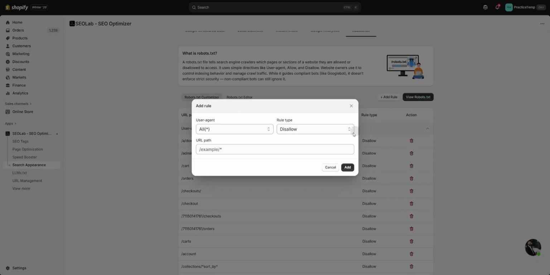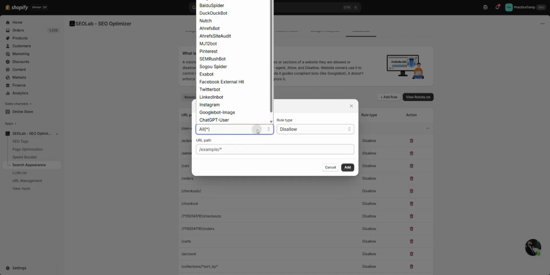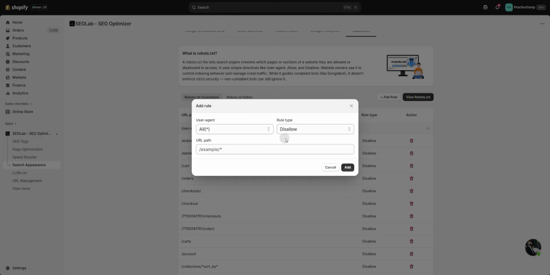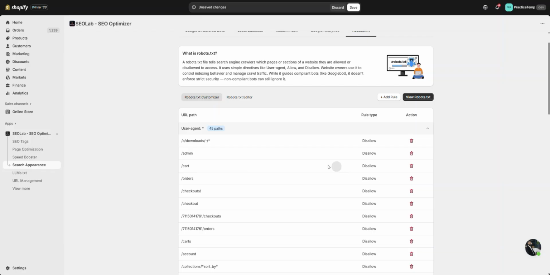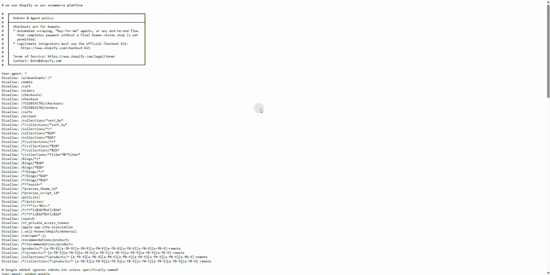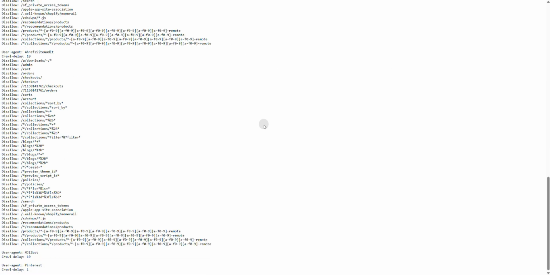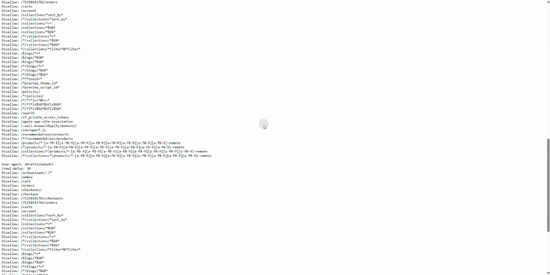A pop-up will appear. Here, you can choose the user agent you want to target, the rule type, either allow or disallow, and the URL path you want to control. Once you've entered the details, click Add, and the rule will be applied instantly. Now click View Robots.txt, and it shows the live Robots.txt file exactly as search engines see it.